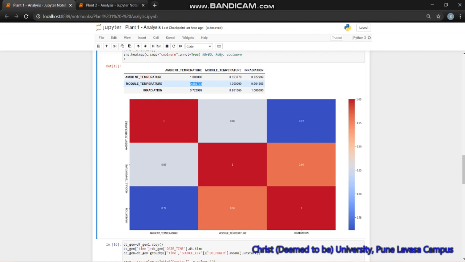A correlation value of 0.85 is between the ambient temperature and module temperature, which indicates a positive correlation, which means that if the ambient temperature increases, we can safely assume that the module temperature will increase as well. We see the highest value of correlation between the irradiation and module temperature, which means that when the irradiation increases, we can very safely assume that the module temperature will increase as well.